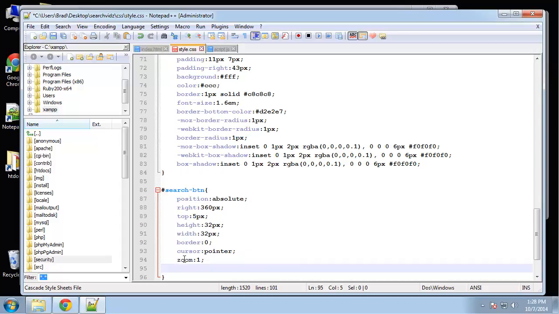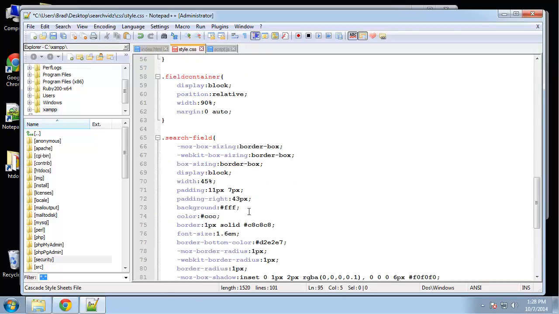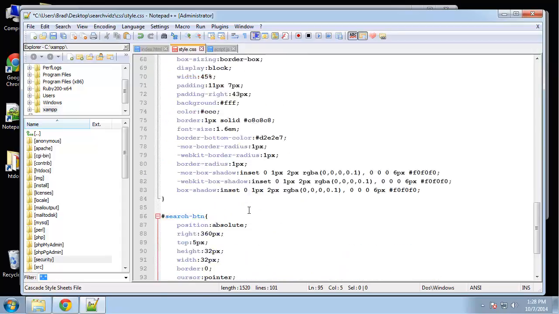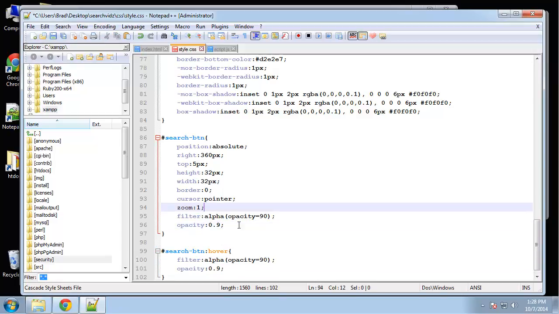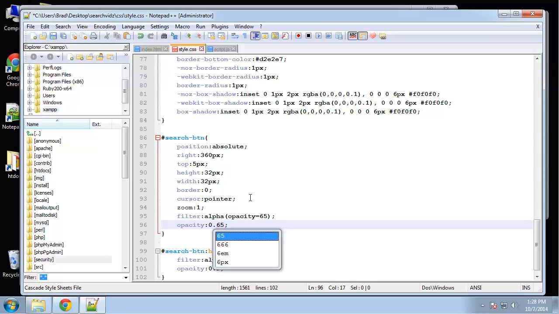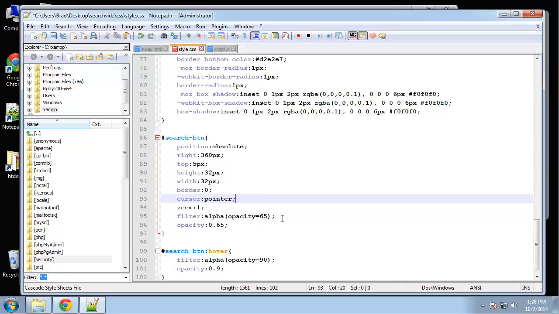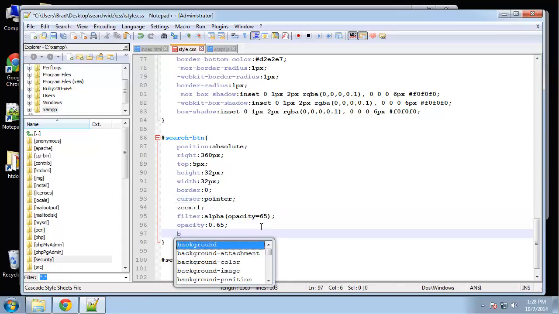Then I want to change the opacity again, so let me just grab, where was it? Oh, right here. I'll grab this. Except now I want to change this to 65, so that'll be 65, this will be 0.65. And then we'll have background.